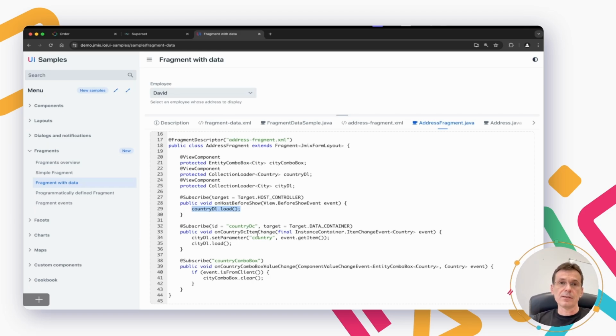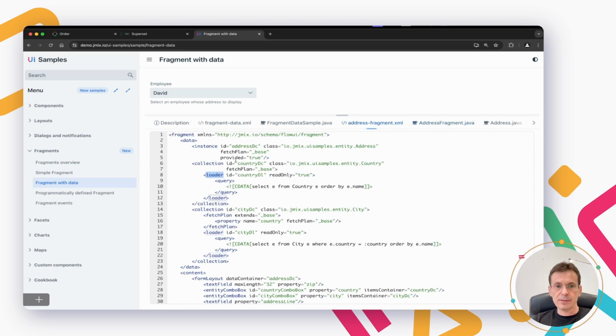The list of cities depends on the selected country. So we created an item change event handler for the country data container and reload the list of cities when the country is changed. So this is all pretty usual stuff. But look at this attribute. The address data container has this interesting provided attribute, which is set to true.